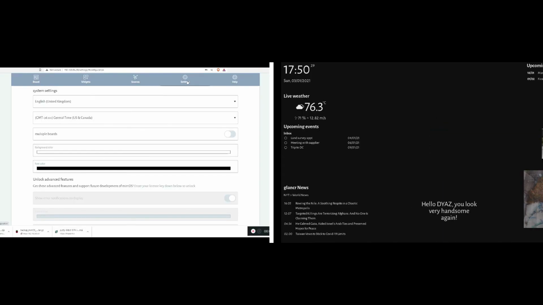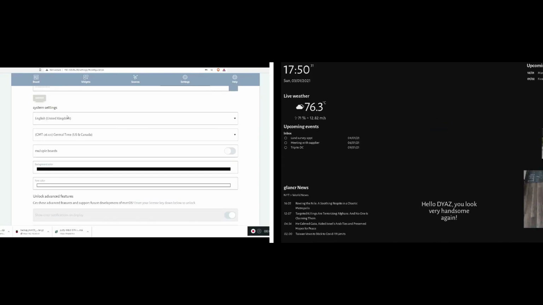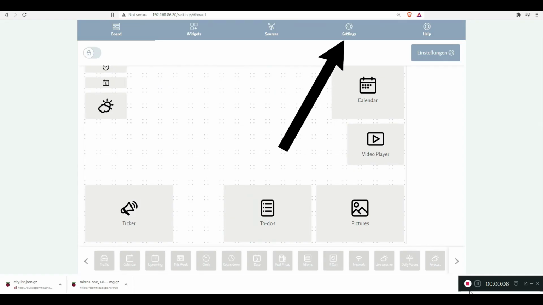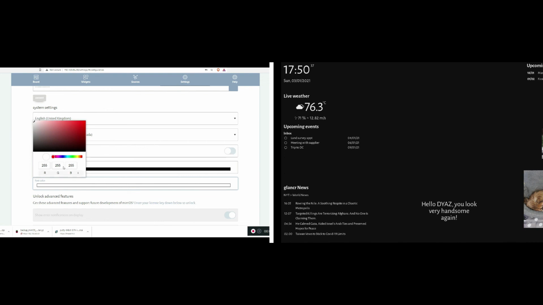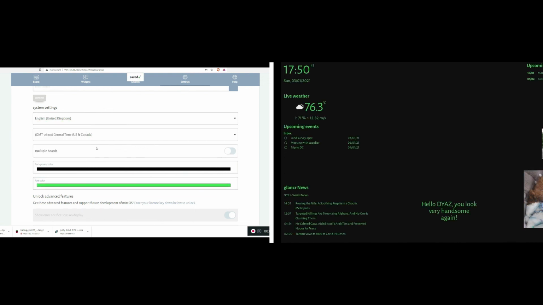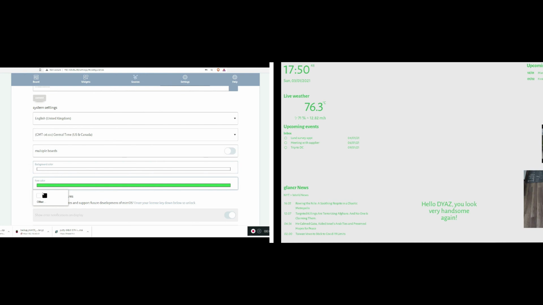If you are not happy with the color of the text or the background, you can change all that in settings. I believe I covered most of the functions. You can add as many widgets as you like. You are really not limited to the ones that I just showed you.